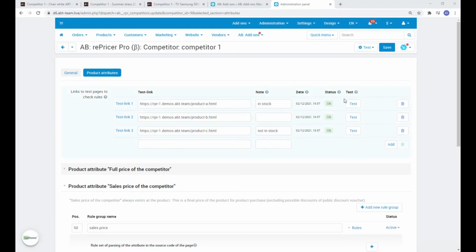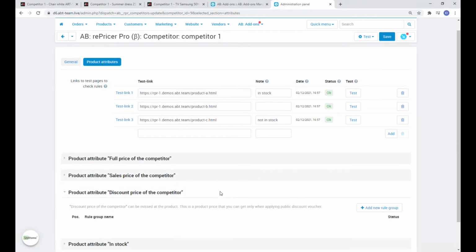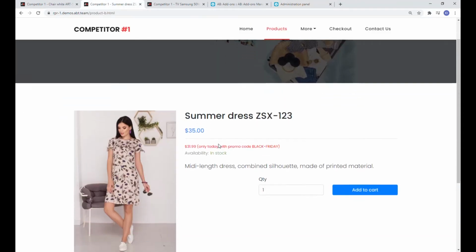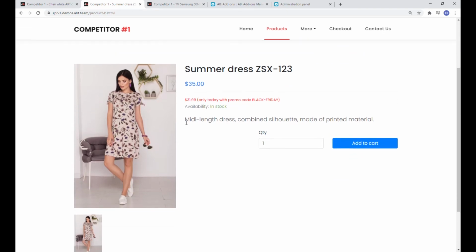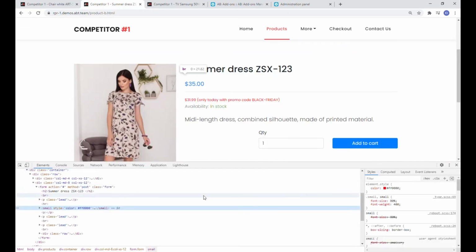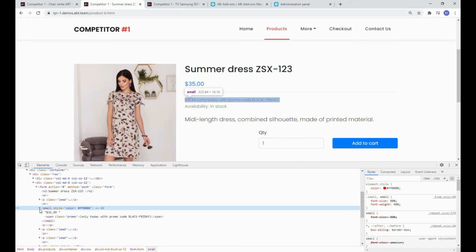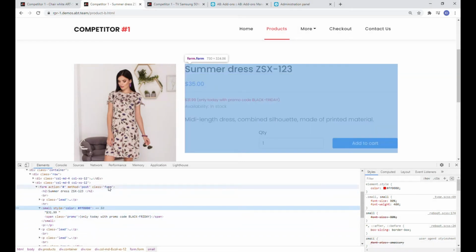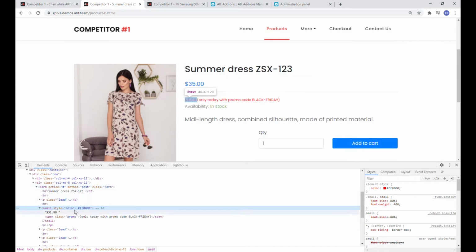The next attribute is the discount price. It only applies with the use of the discount coupon. An example is the product number 2. Here we need to get the value of $31.99. This time we will try to use a different set of rules by getting the HTML code of a specific container and removing all unnecessary. In this case, we can get the code of this entire form and delete the code between these 2 labels.